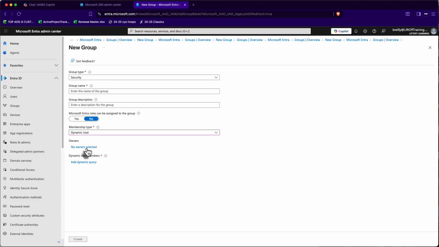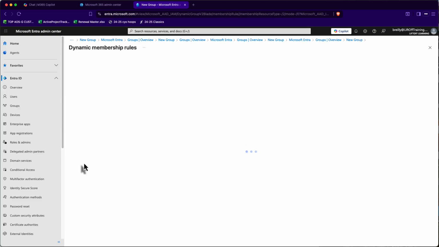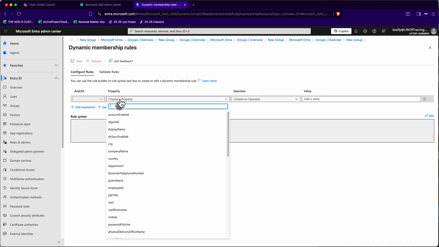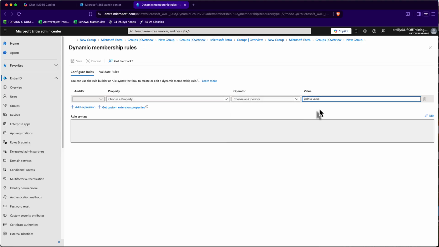If I choose dynamic user, I would choose an owner, but here under my dynamic membership rules, you have a bunch of different properties that you can choose from, operators, and then values. We're not going to create our group this way because these types of groups are not email enabled. I'll show you a better way for that.